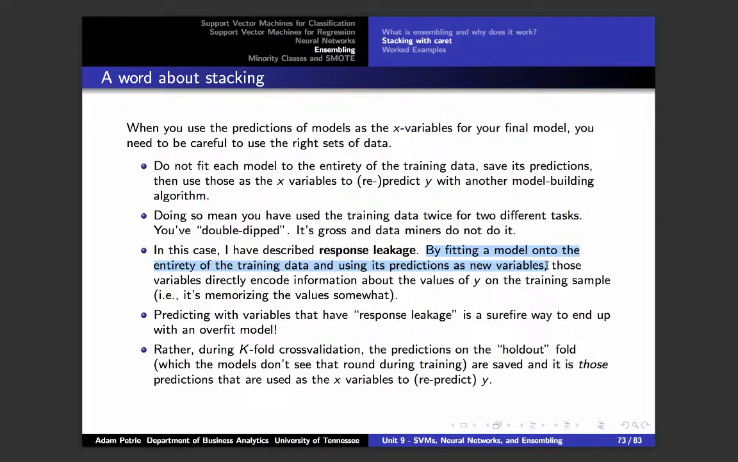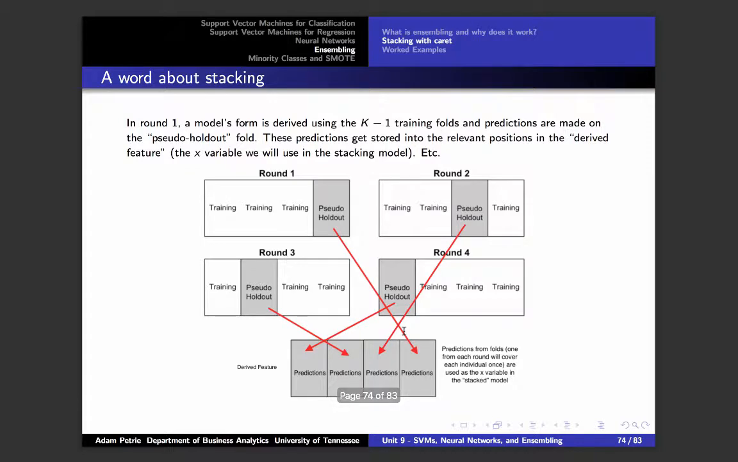And we're not going to know what new individuals' values of Y are in the future, so that's a little bit shady. So instead, as we're estimating the generalization error of each one of the models to go in our ensemble, to get an idea of how trustworthy each is, during that k-fold cross-validation, we're going to use the predictions on the holdout fold as the new X variables when we develop the ensemble model. Now visually, what does that look like?